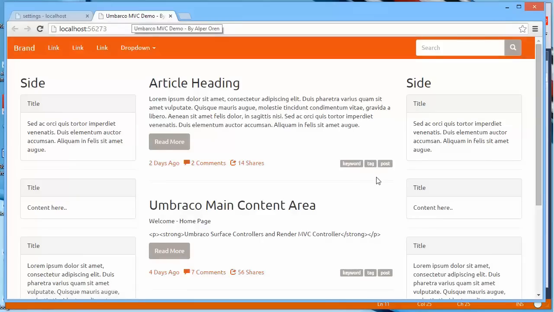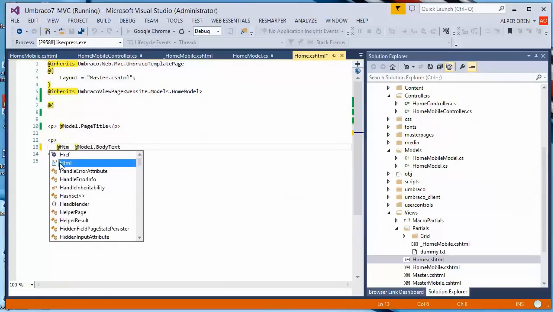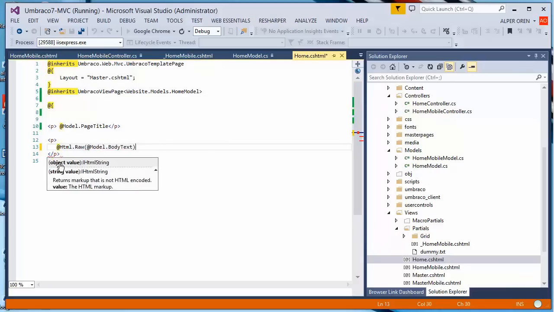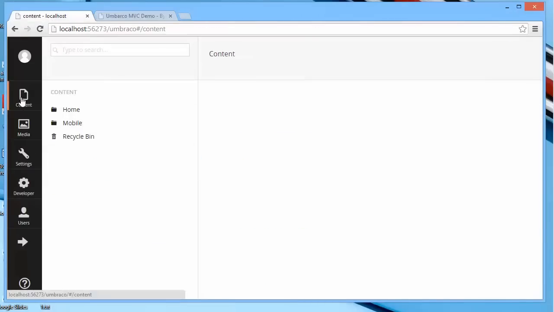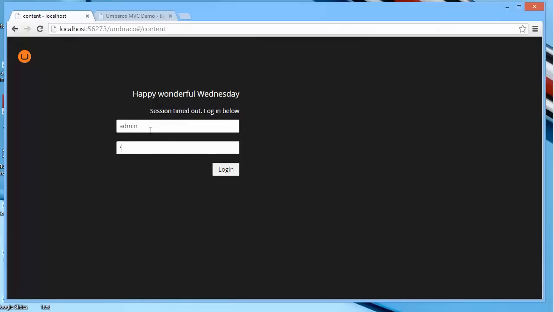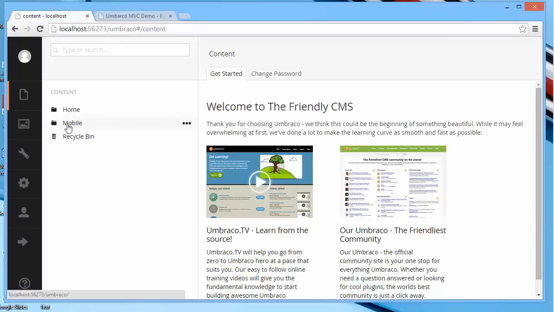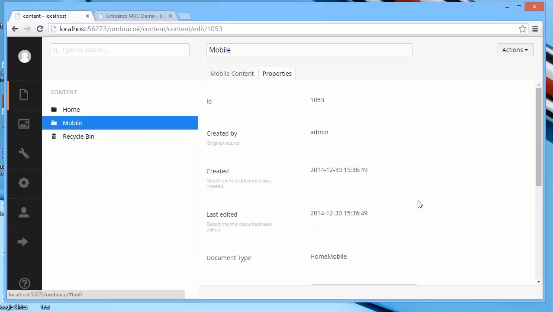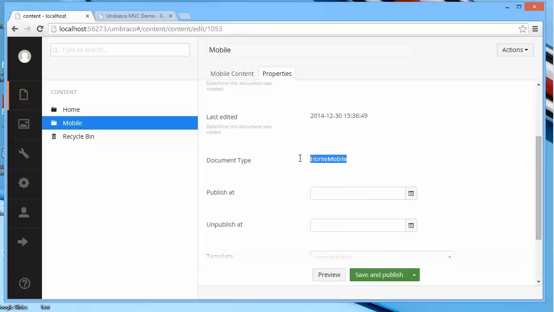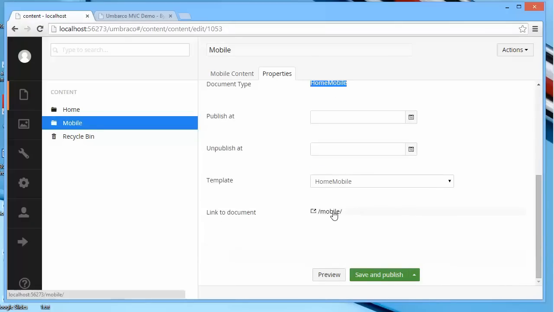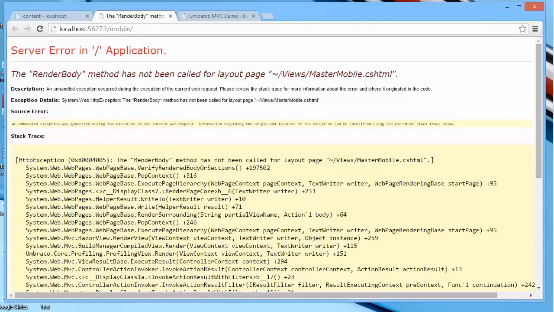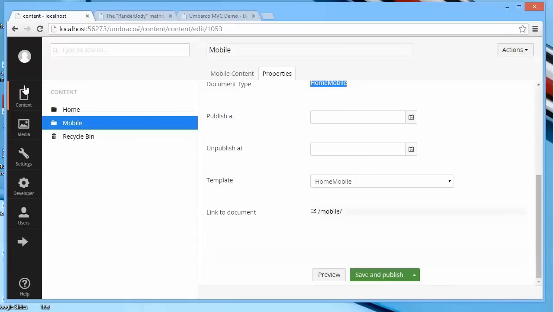We add a child action attribute, HTML raw, so that we can render the text and it's not encoded. If you go to our mobile content page, we're missing a render body that needs to be added to the master mobile view, and that should resolve the issue.